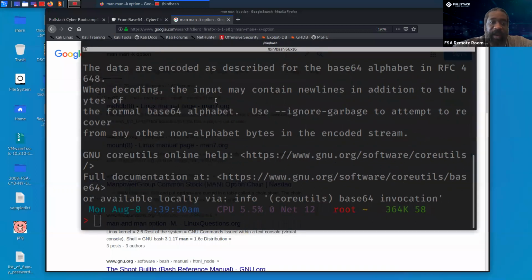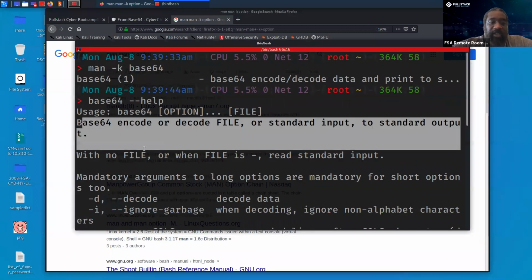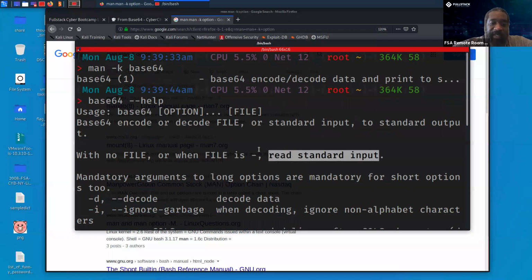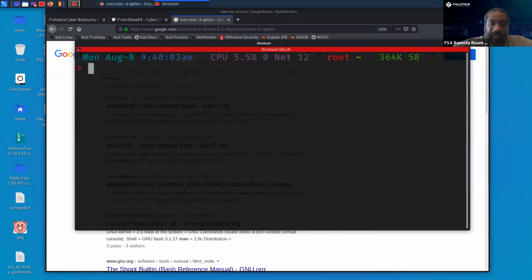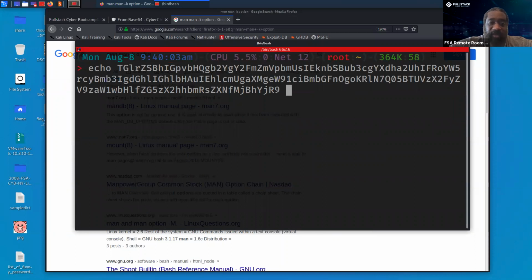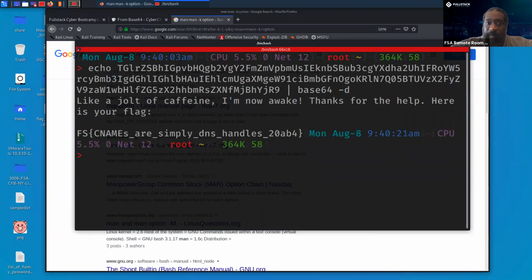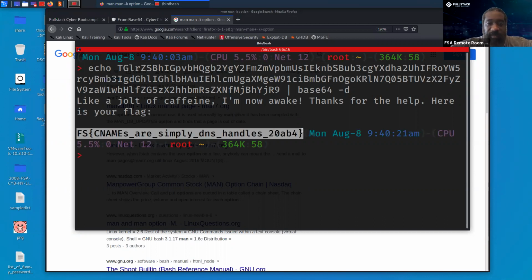So base64 encodes and decodes strings. We want to give it a string to decode. It can read from a file, but you can also just pipe commands to it. So we could just say echo, paste that text, and then pipe that through base64. And then to decode something is -D. I just happen to know that, but if you didn't, you could just man the page, and there you go, there's your flag.